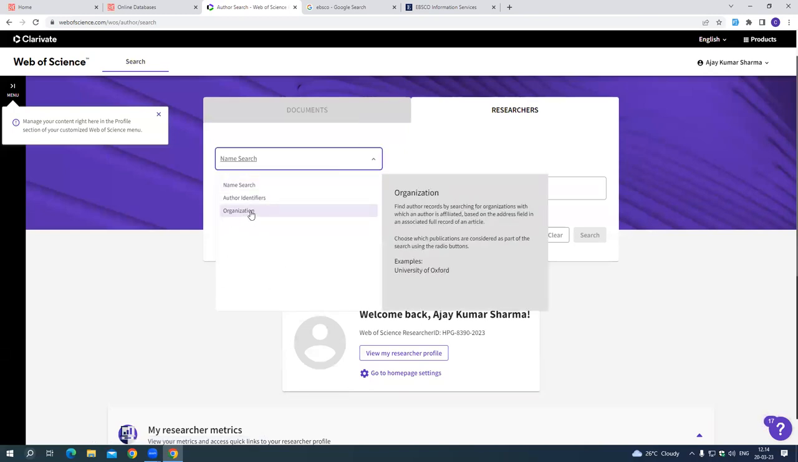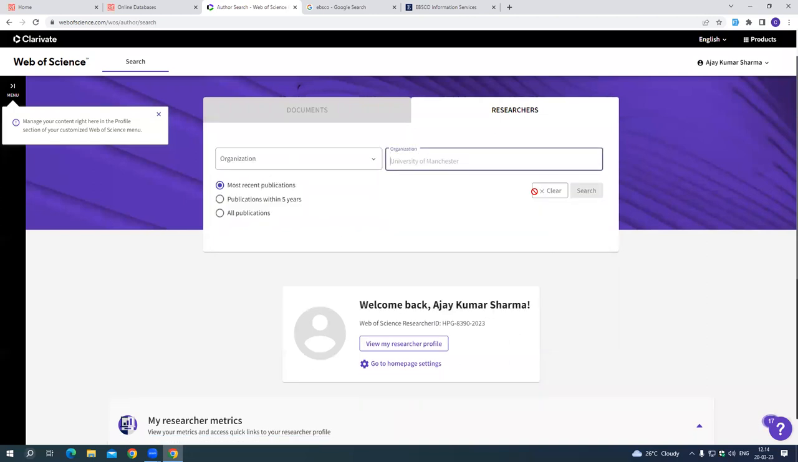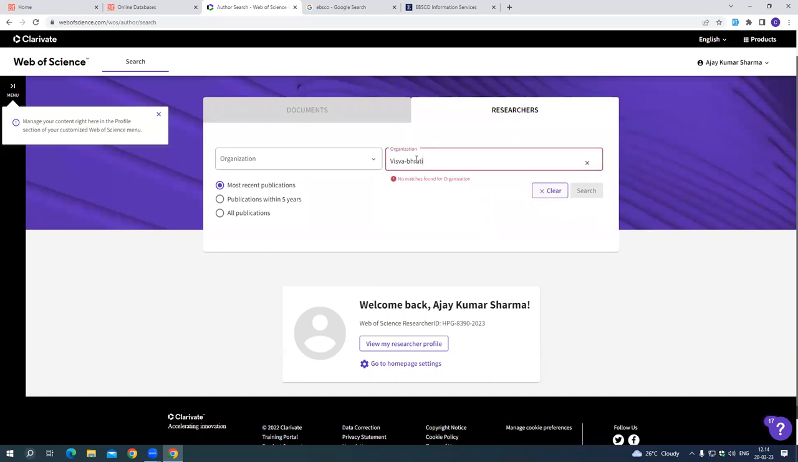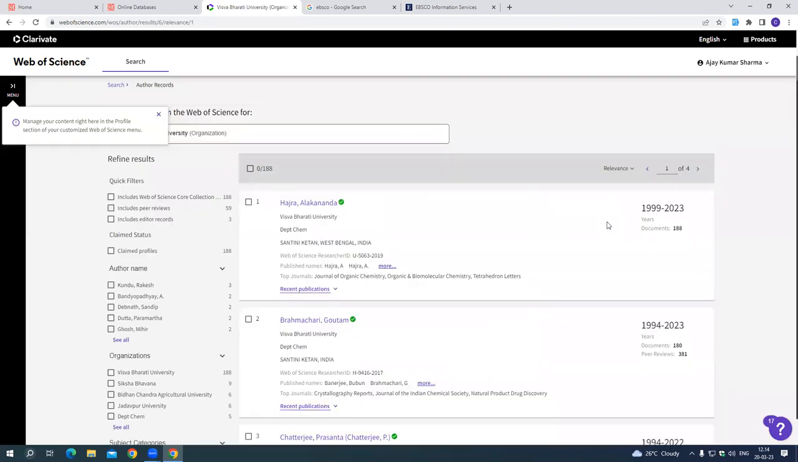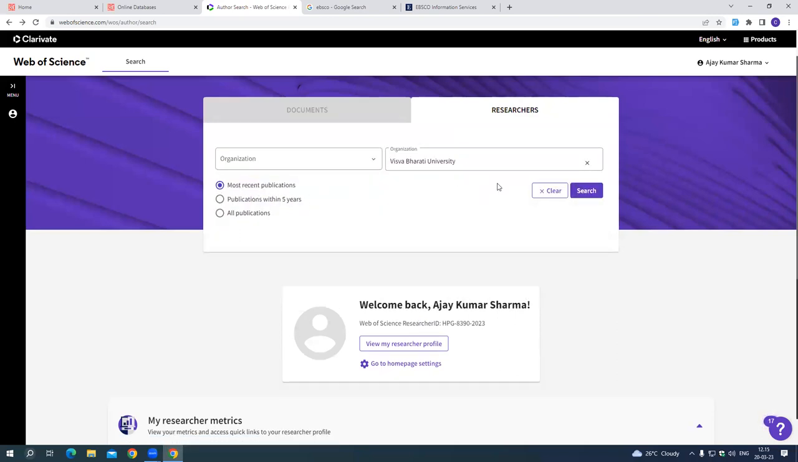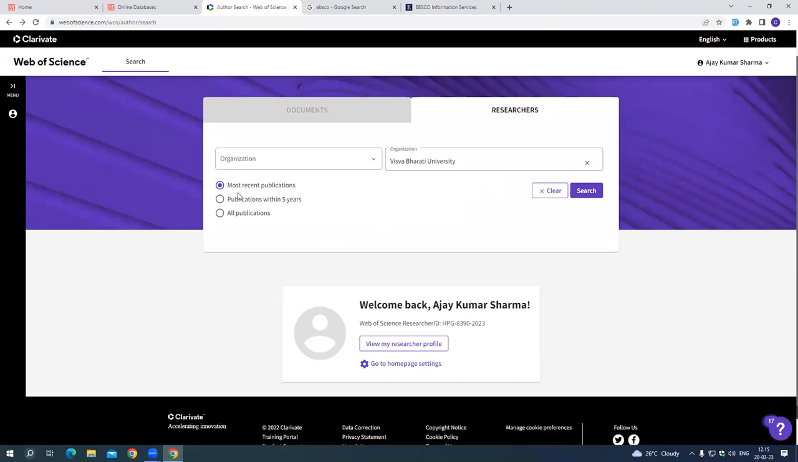Now you can search by organization. Suppose I am looking for the citations of Vishwabharati. So I am searching for Vishwabharati University. You see here, there are different options. By default, it has selected the most recent publications. If you choose publications within 5 years, the data will be like that. And if you choose all publications, it will come from, I think, 1900 onward.